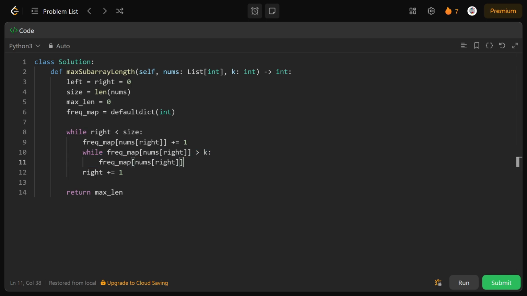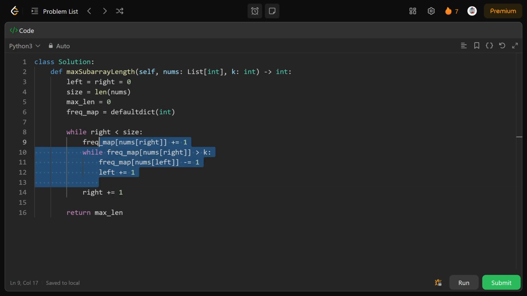So I'll decrement the frequency of the left pointer element by 1. I will be removing my left element from the subarray. Every time it will be reducing the size of the current window. It will be creating a valid subarray satisfying all the conditions. Each time we need to see the maximum length contributed by that subarray.